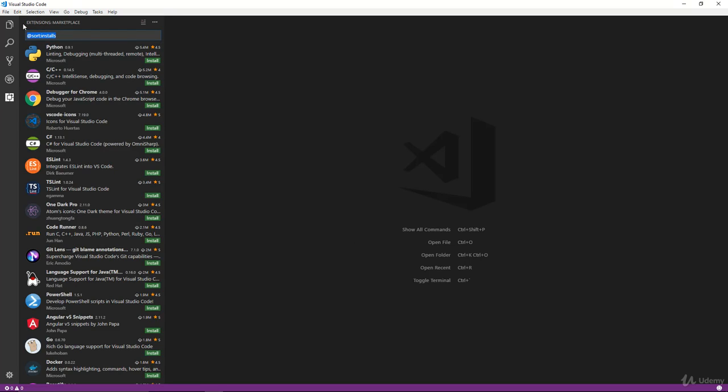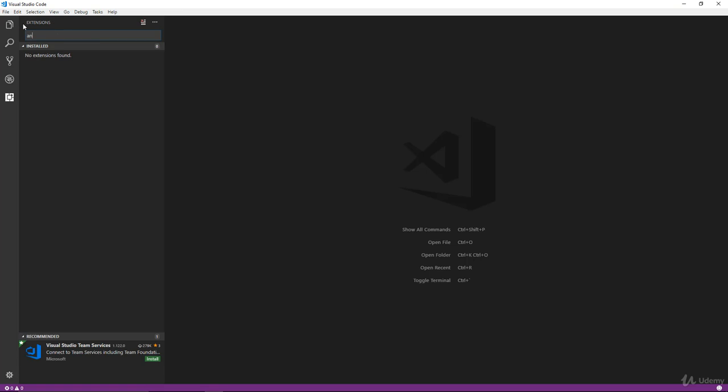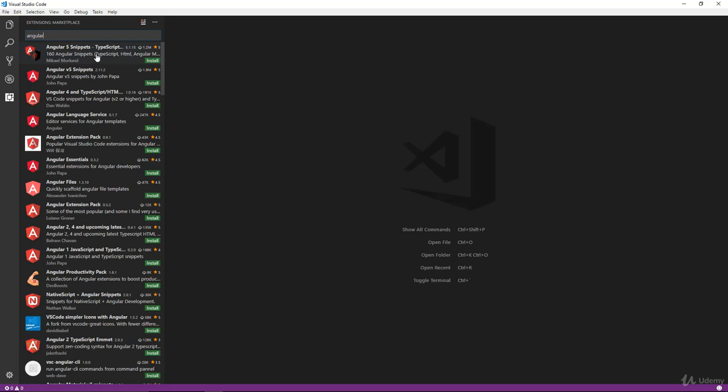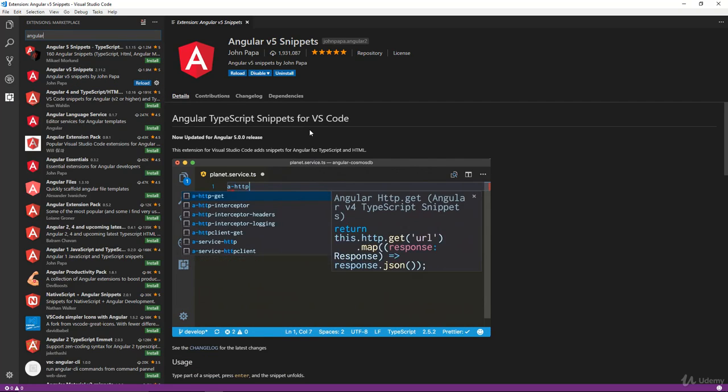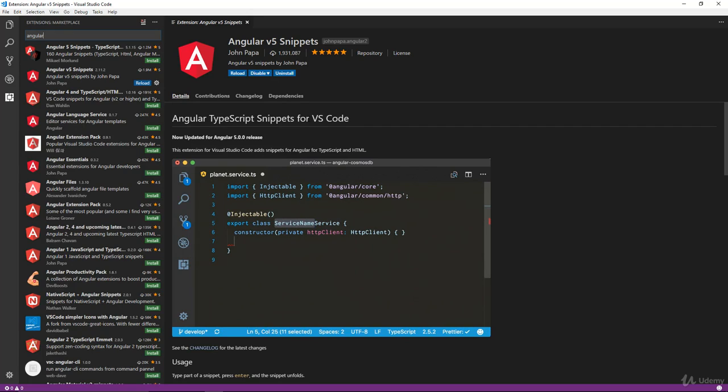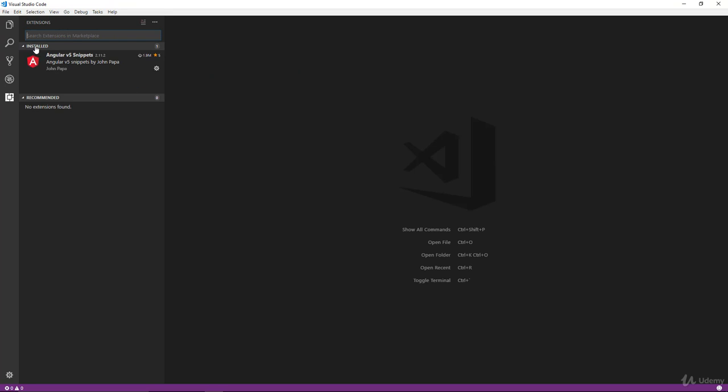But what I want first is Angular. If we just type in Angular, it should pop up. This one right here, Angular version 5 snippets, and it's the one by John Papa. That's the one that I prefer. So I'm going to click Install. And that's just going to give us things like syntax highlighting and IntelliSense, things like that. So once that's installed, we can click Reload, and now we have that installed on our VS Code.